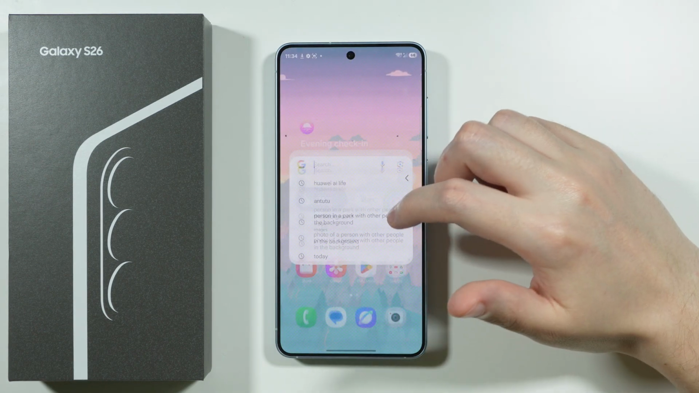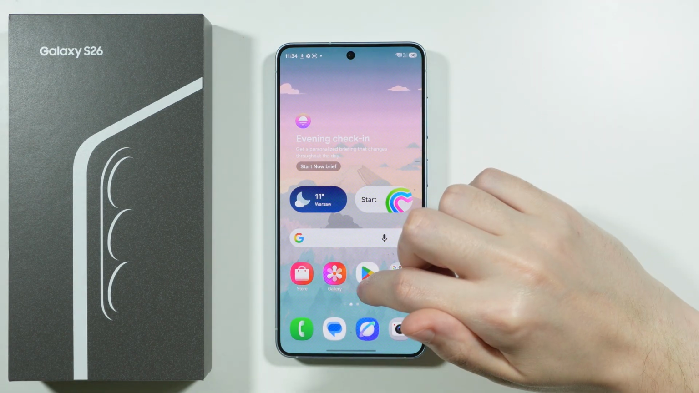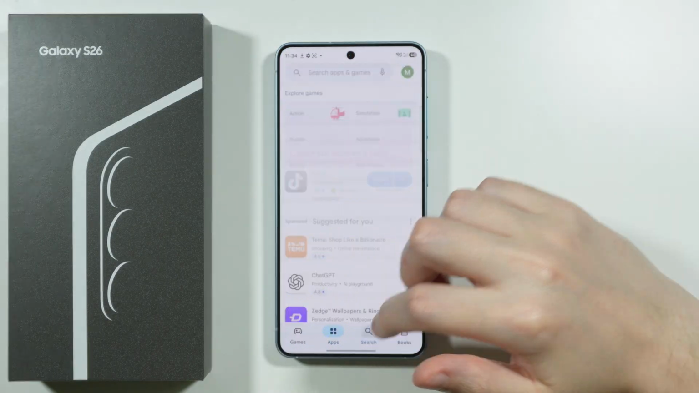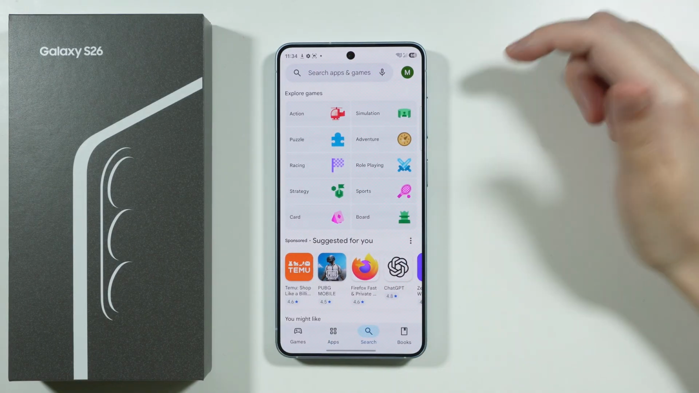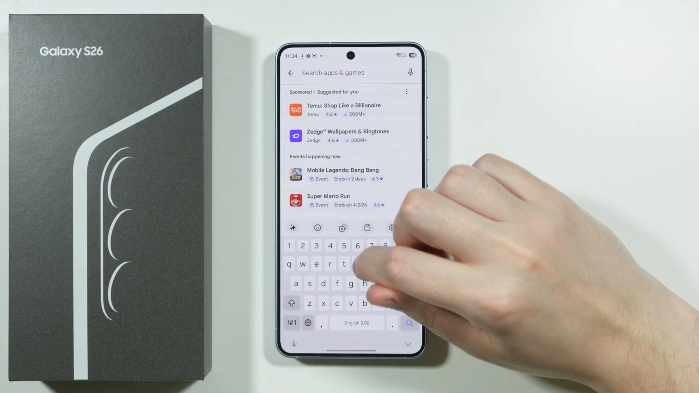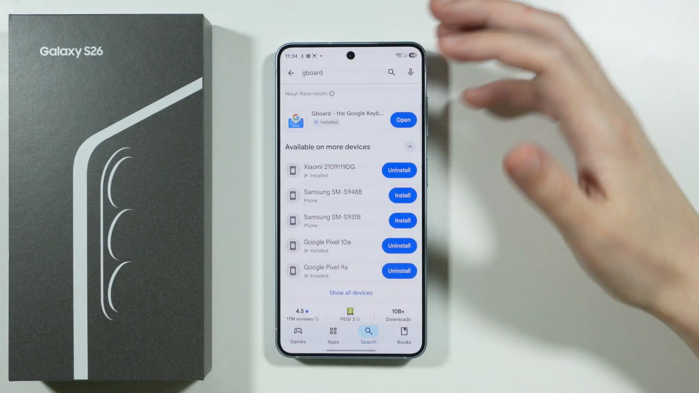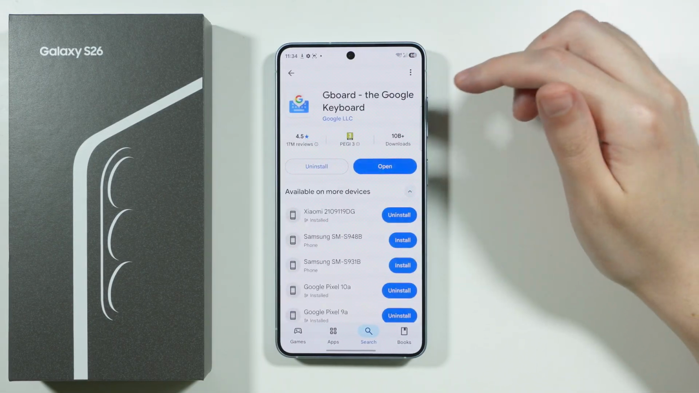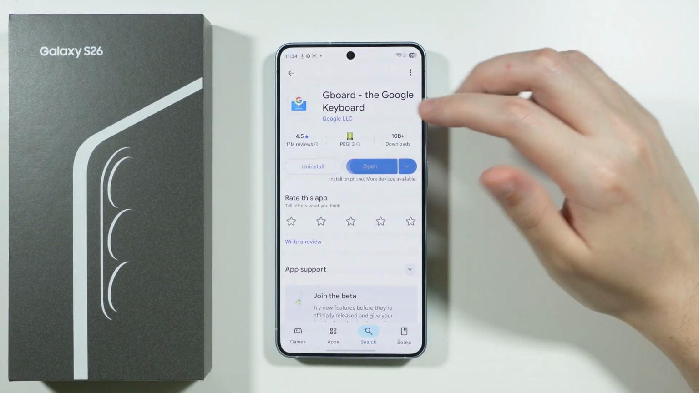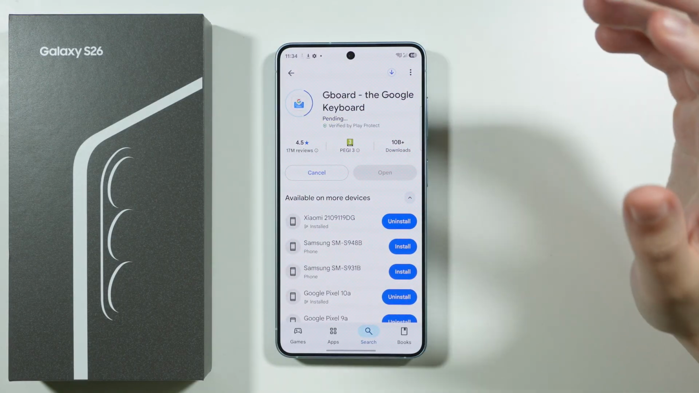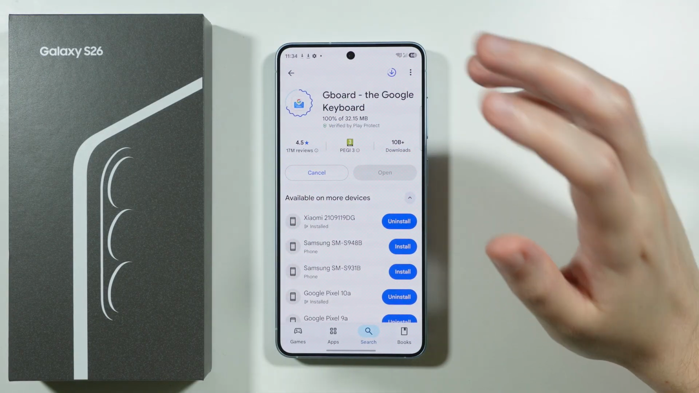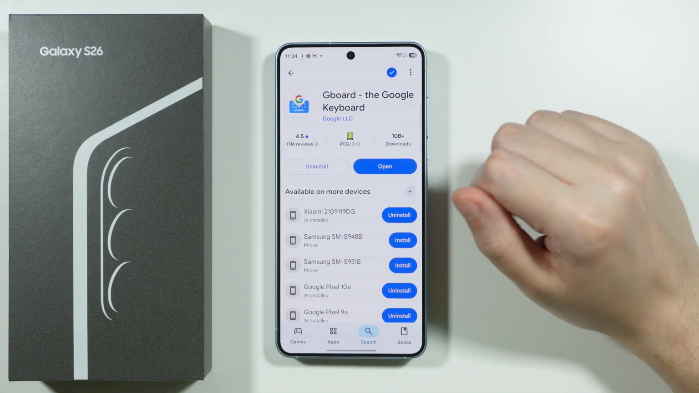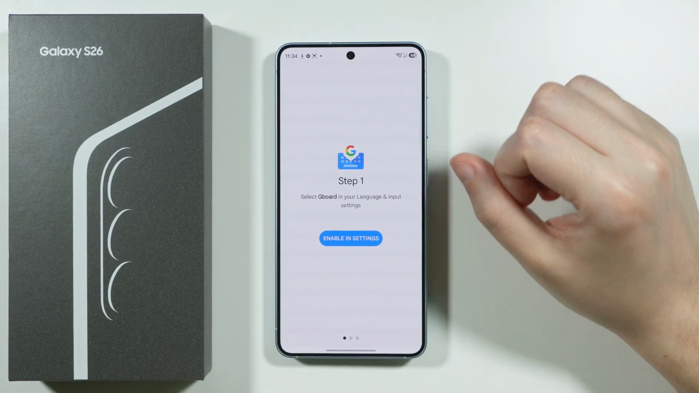So if you want to create your own theme, then you need to go to the Play Store and download another keyboard that you're going to use on this phone, for example Gboard. In my case, I have Gboard already installed, but I'm going to uninstall it and then install it again just to show you how to set it up, which is also pretty straightforward and super easy, and also how to create that theme.